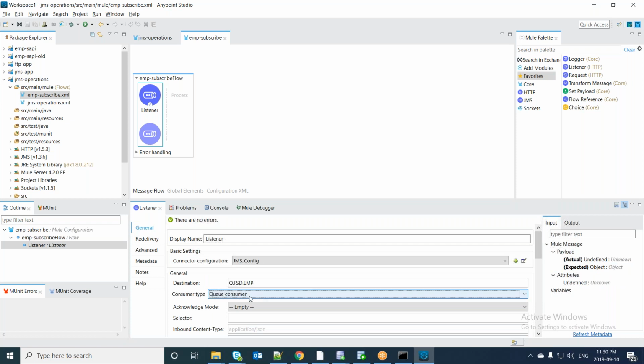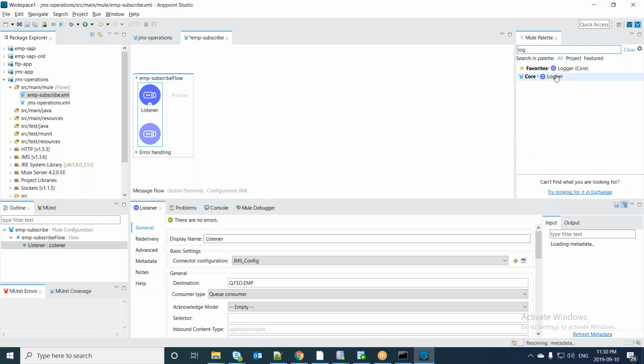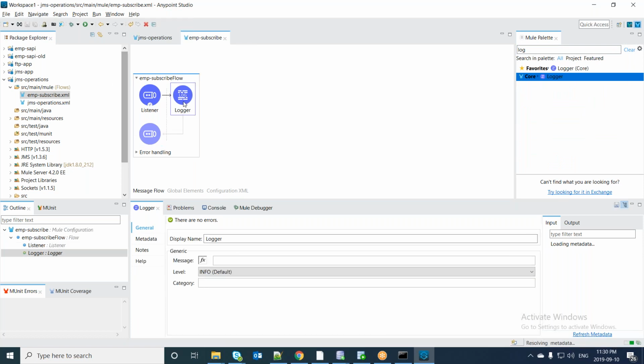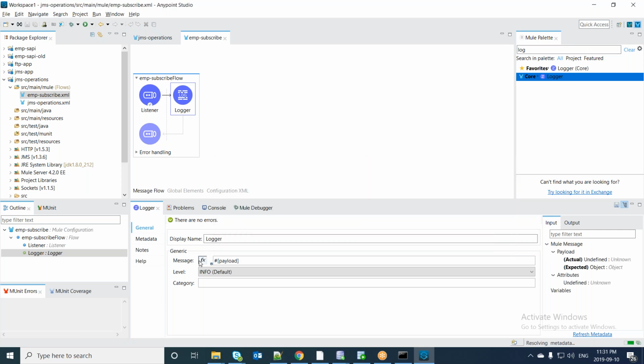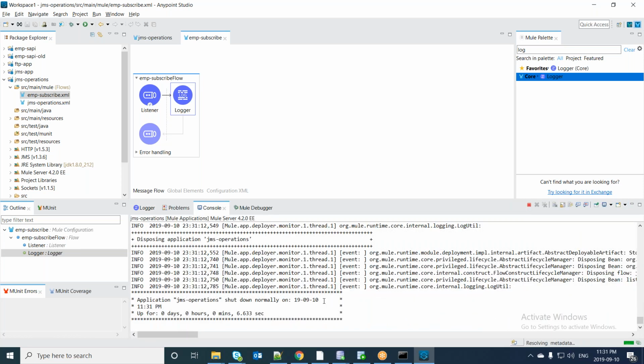I am going to consume from the queue and I just want to print the message I am going to get. Because once you are able to consume, you can keep the database connector and you can do database insertion, right? So here I am just going to print the payload and we can see how the payload is coming. Okay. Save. So it automatically redeployed.